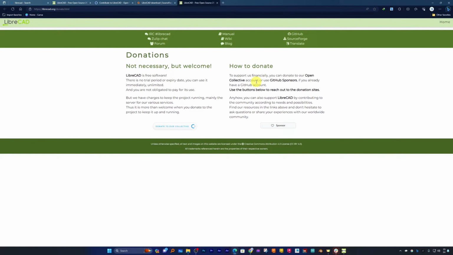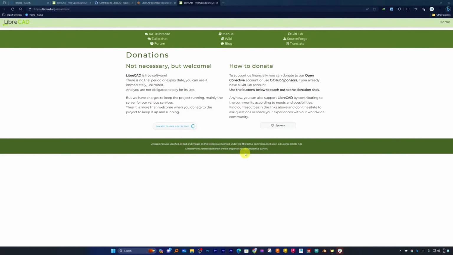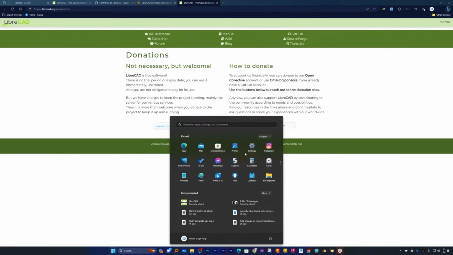We have successfully installed it and it again opened this donate page, and as we discussed before, it's not necessary but welcome if somebody supports this author. Now let me quickly click on LibreCAD setup and close it, and now let's start LibreCAD for the first time. So let me press the menu button and I can see it in recently added.